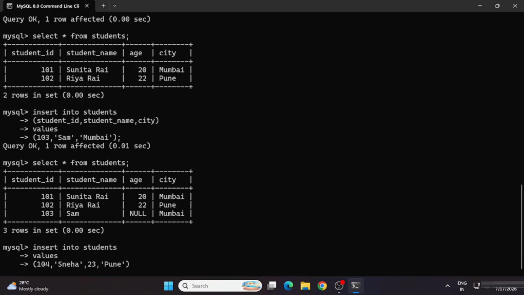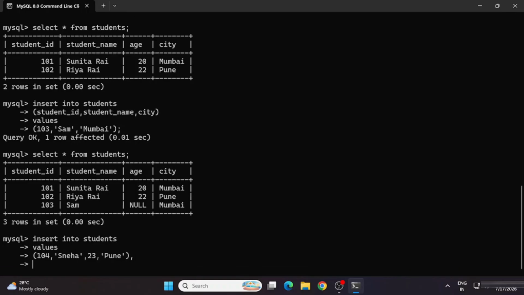So here you can see I have just written insert into students values, and then I am passing whatever values I want in parentheses, separated by commas. So my first value is 104, my second value is 105. I'm inserting one more value with ID 105.